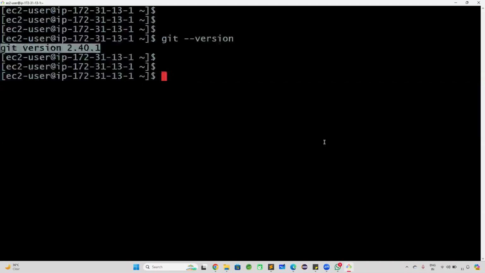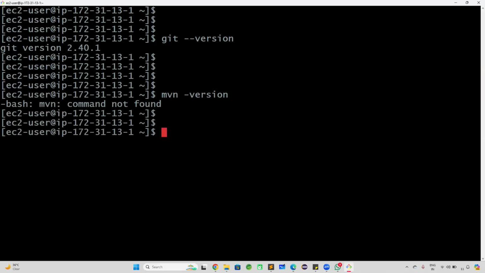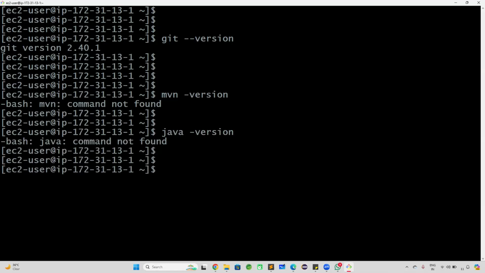Similarly, let us check the Maven software in our machine. mvn --version. What is it saying, guys? mvn command not found. Maven is not available. Let me check the Java version. Java is not available. Maven is not available, Java is also not available. So how to install Maven? How to install Java?